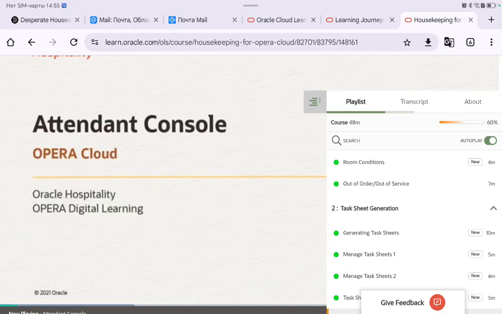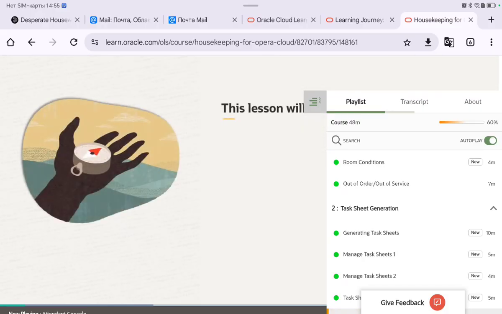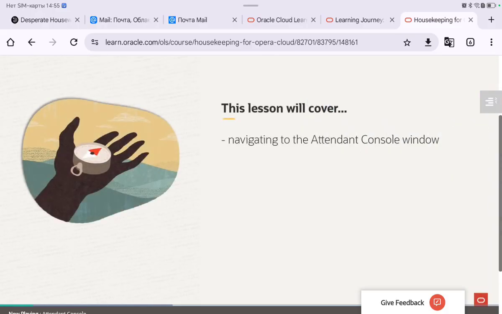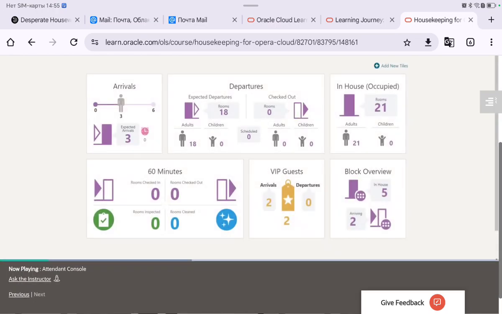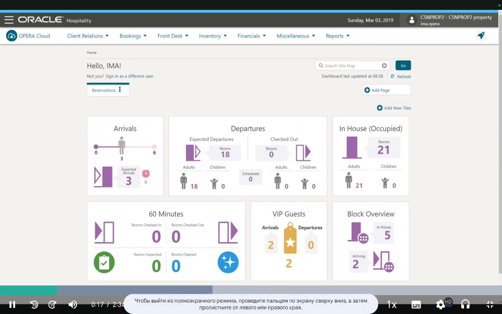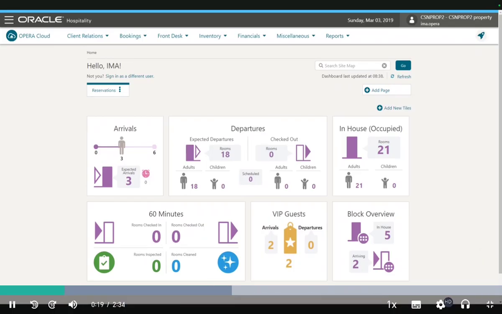Attendant Console. This lesson will cover navigating to the Attendant Console window and viewing the details on the Attendant Console window. The Attendant Console is an informational window that assists housekeeping leaders when tracking the status of rooms being serviced. Statistics for each room status, task completion, and the number of outstanding rooms can be viewed using the Attendant Console feature. When used along with the Task Sheet Companion, the Attendant Console will provide statistics on time spent cleaning rooms.